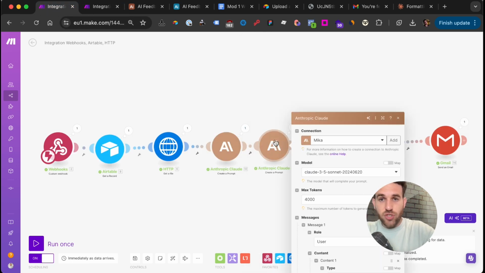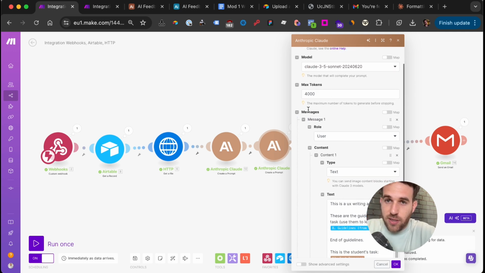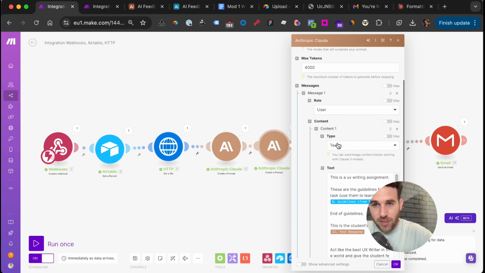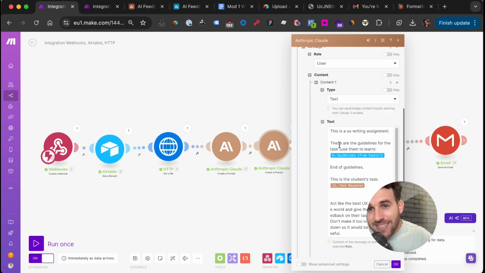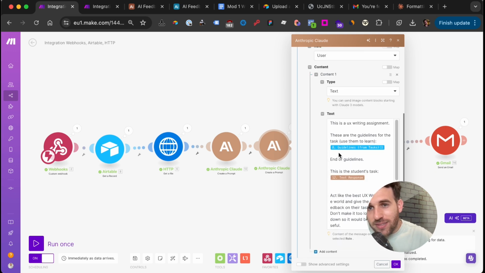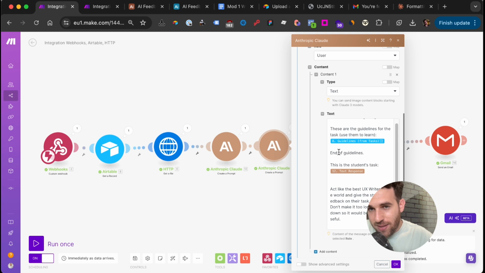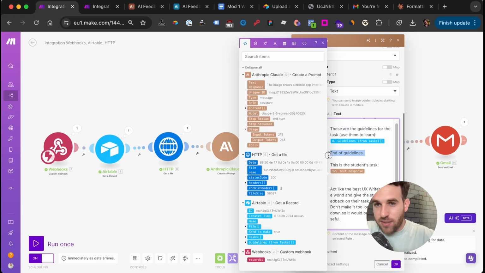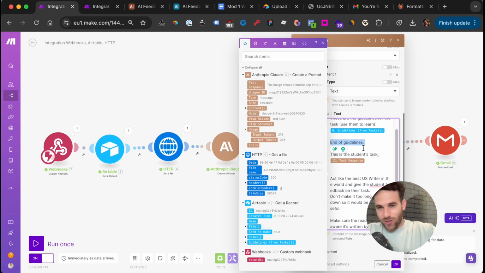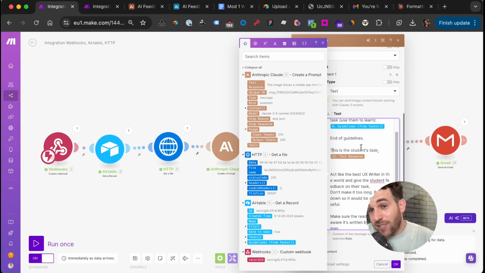So let me just show you the prompt that I've created. Again, max tokens 4000, role user, type text, and I say something like that. This is a UX writing assignment. These are the guidelines for the task. Use them to learn. And I took the guidelines module from Airtable, the exact one from the task that was submitted. I say end of guidelines. I wanted to say, okay, no more guidelines. Then I say this is the student's task.